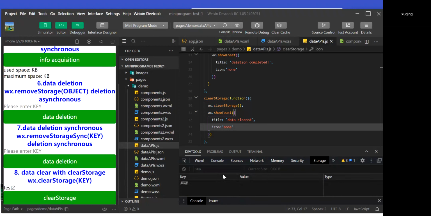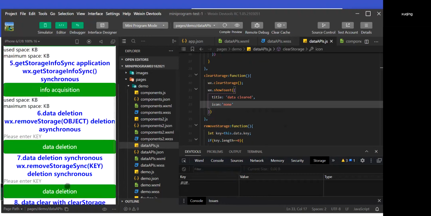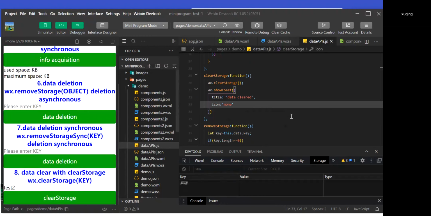But normally, in fact, you don't even need to enter it. We don't even need our input. You see the difference between clear and deletion. When we use clearStorage, that means we'll clear all data here, all keys and values. When we delete, it's just for one key, one value at a time.